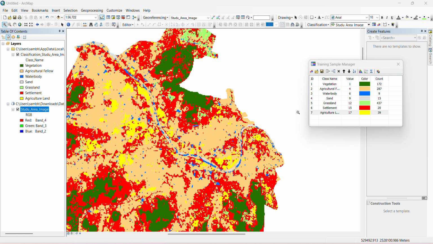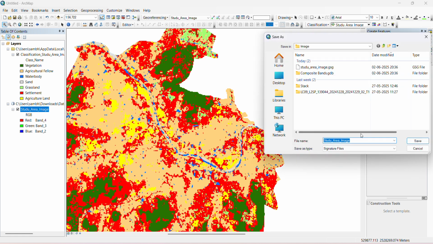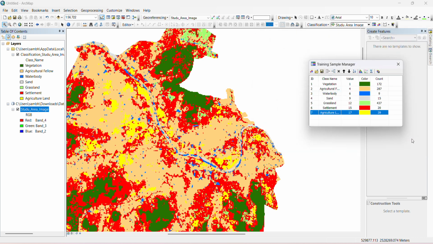So if you want to save the signature file of these training samples, you have to click on it. This is the option, you can click here and you can save. Suppose signature or training samples, whatever. Okay, and save. So our signature file was saved.